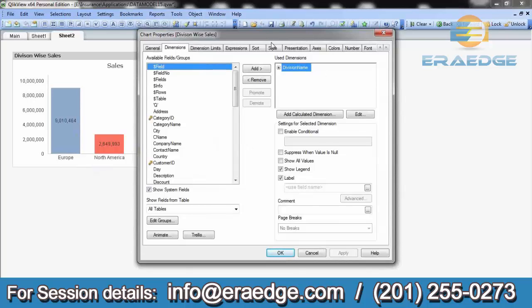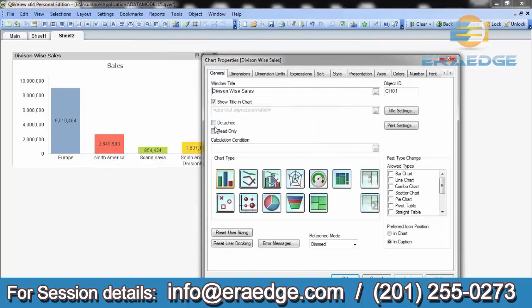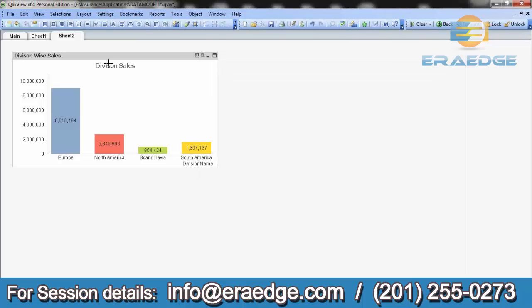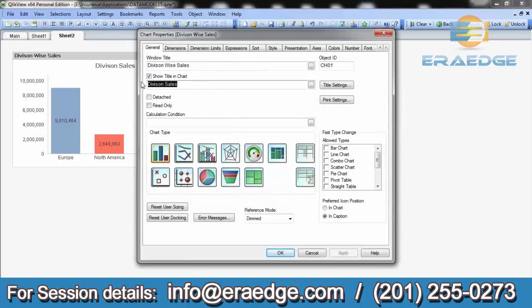And see here, you are able to see the sales here. Suppose I want to change the information here, some sales information or division wise sales, that you also want to show inside this graph, here you can change it. I am giving division sales, division sales. So that will be displayed here. If you don't want anything else, you can remove this here, and you can remove this show title in the chart.